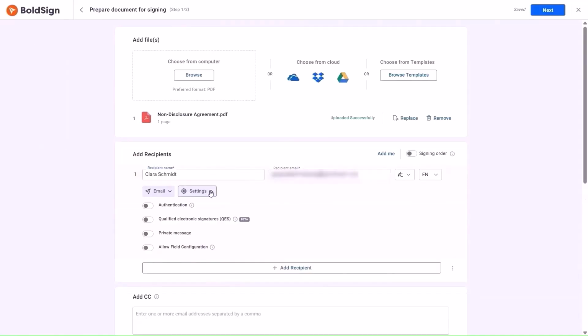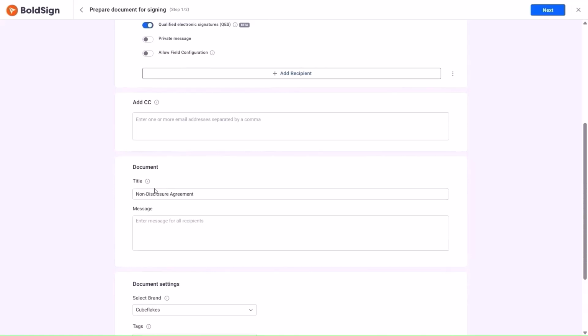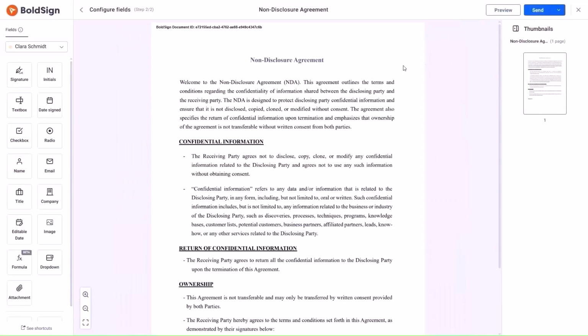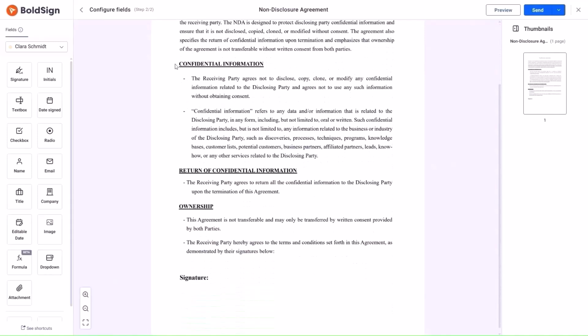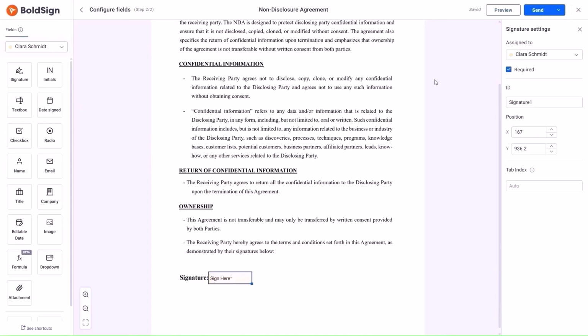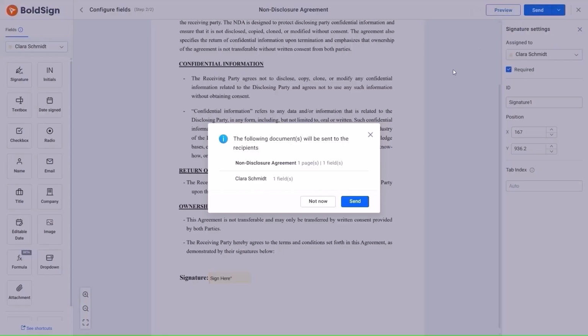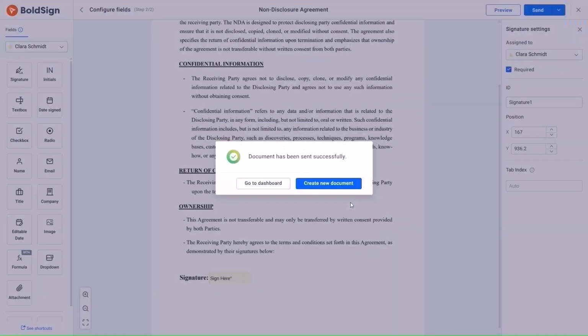Then I expand the signer settings, where there is an option to enable Qualified Electronic Signature QES. Next, in the document section, I add the document title and message. I then click Next, which takes me to the Configure Fields page. I add the required form fields by dragging and dropping them into their designated slots. Then I review my changes and send the document for signatures. The document has now been successfully sent for signing.